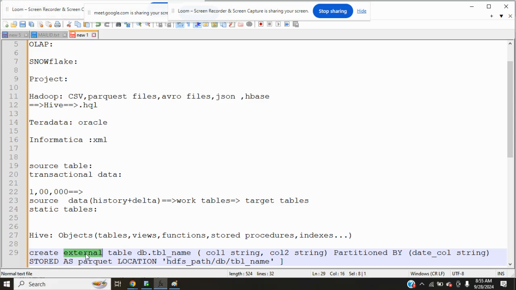Create external table means, because in HDFS people will be creating an external table. Normally, of course, a managed table will be there, but that is rarely used. Real-time people will be using the external table, and also it is a partition table. You will have many columns with different data types. It is partitioned by a date column, stored as a Parquet file format, and it is located at a particular HDFS path location. So like this, the Hive table syntax will be there.